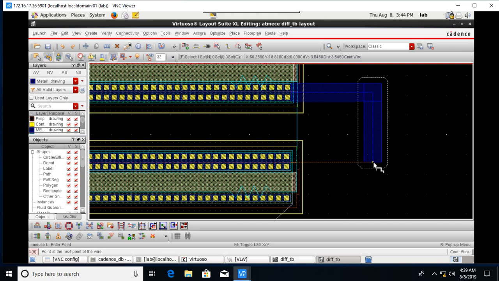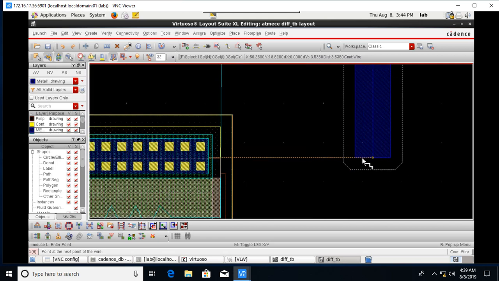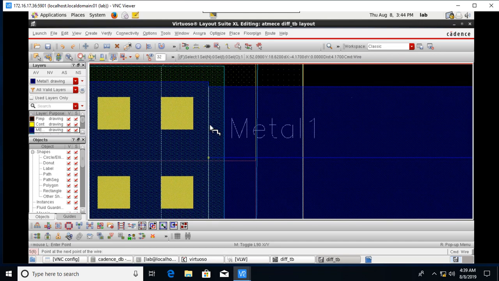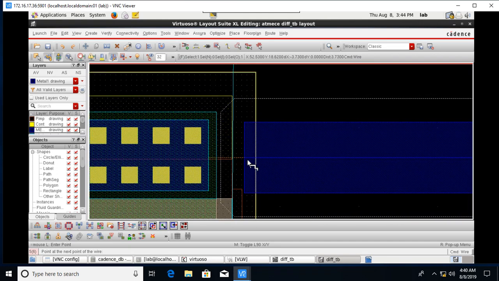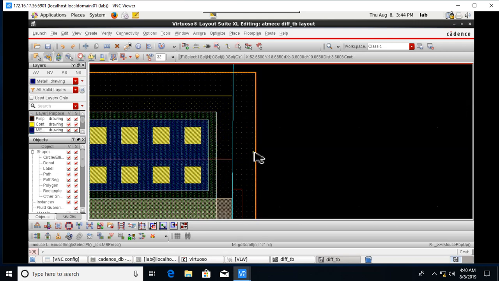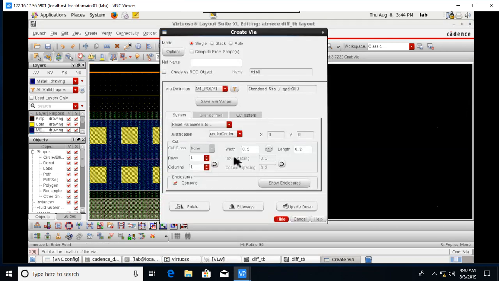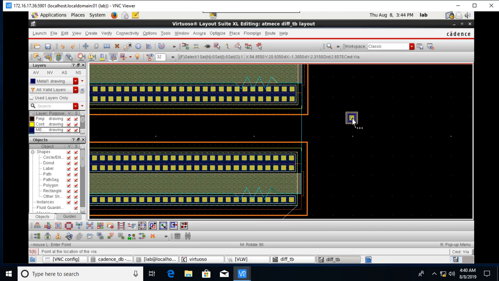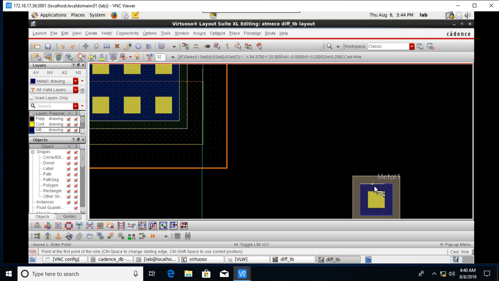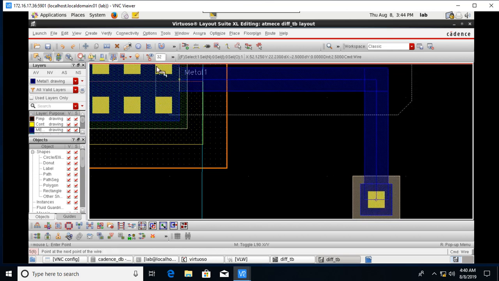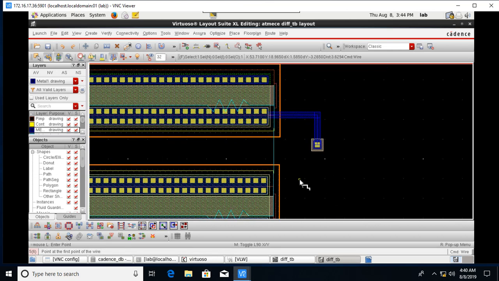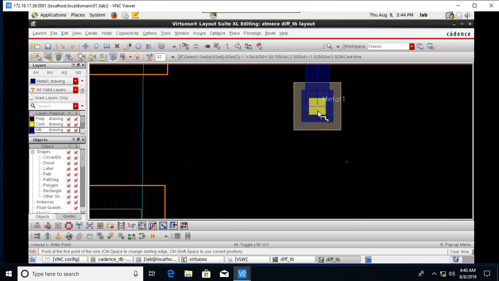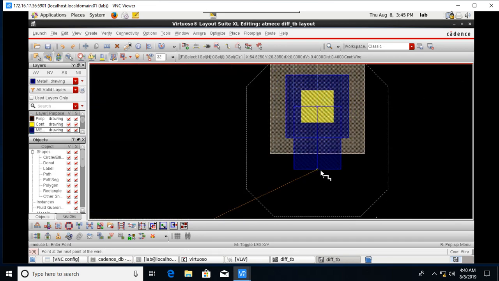For shorting this, if the metal width is more and it's difficult to match this width, I have one technique. Just take one M1 to poly via and place it in between wherever you need the connection. Just place it and draw the metal from that via. So you'll get a small width metal here. It's very easy to connect.